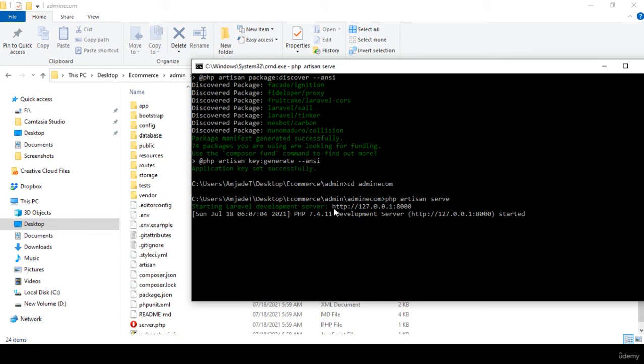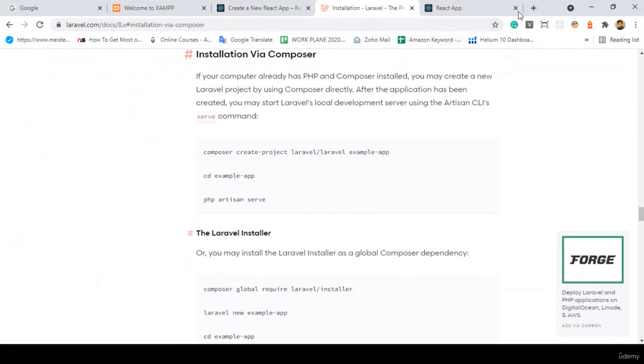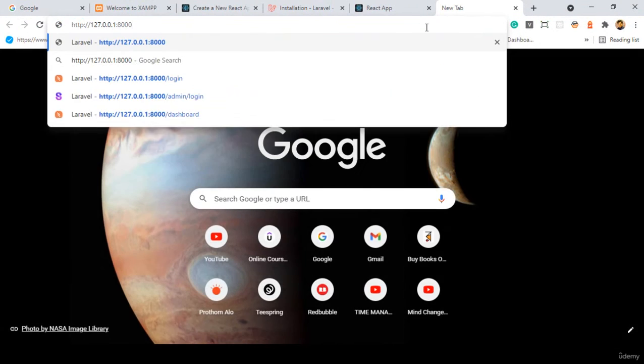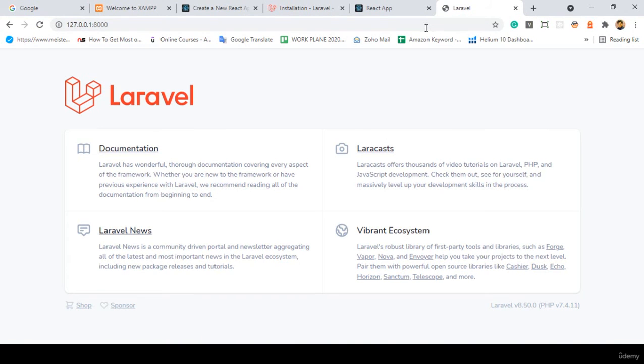So that is our server address. I want to run it, so I copy it, go to the browser, and press enter. Now you can see our Laravel project is successfully created. Here the Laravel version is 8.5.0, and right now I'm using PHP version 7.4.11, which is totally fine.